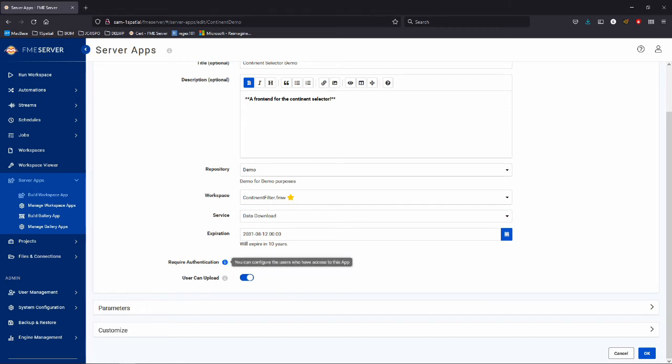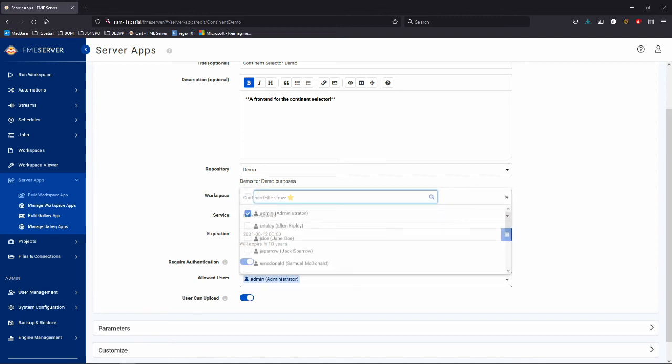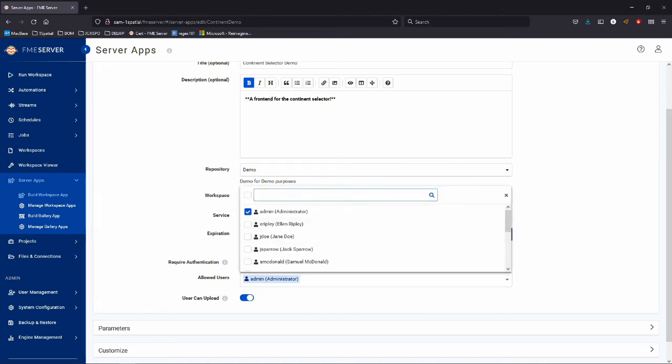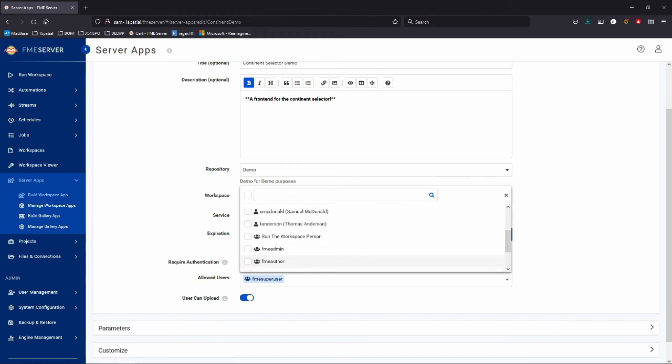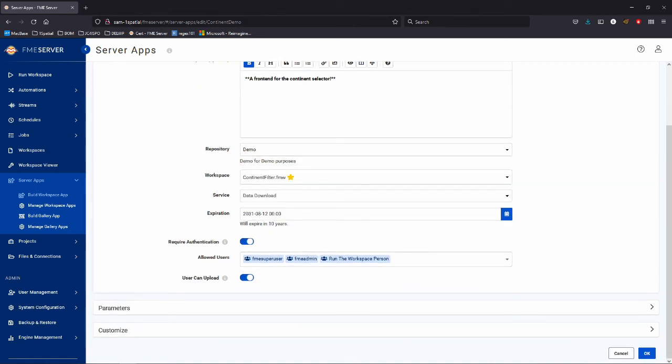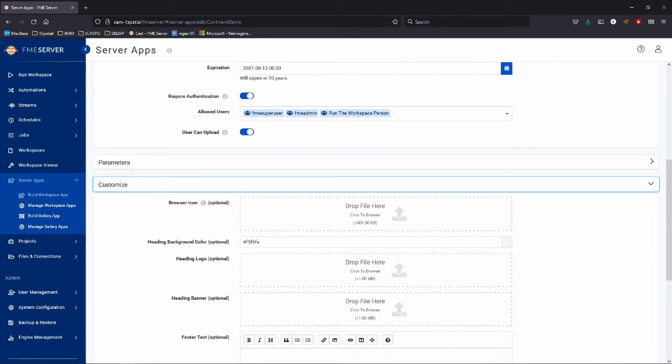We're going to now require authentication, just to prove that we can do this, and we're going to allow not a user but a couple of groups that are actually allowed to run this. So the FME admins and super user, and we're actually going to allow the run the workspace person group to run it as well. So if you're part of these groups, you can run this. You will need to log in, but you can run it. Leave parameters as is. We're not going to touch those, but we are going to start to customize this.